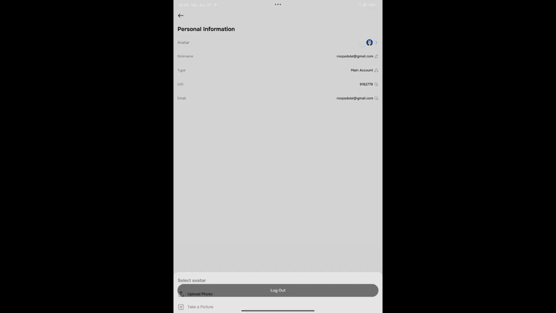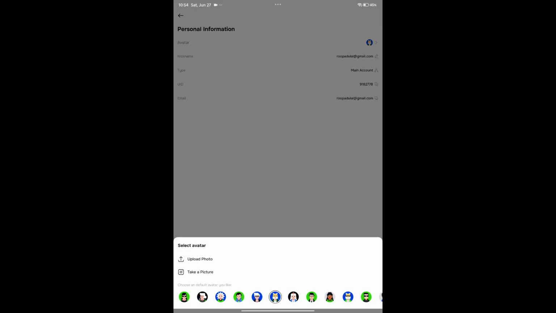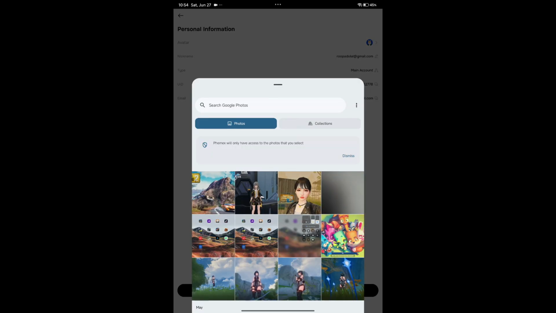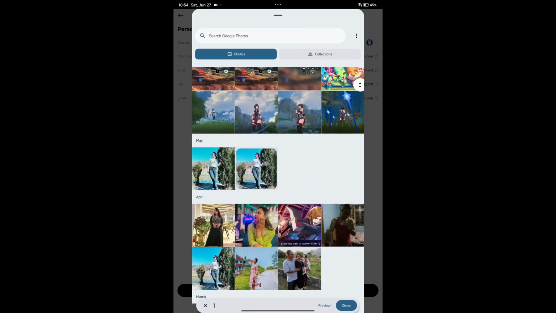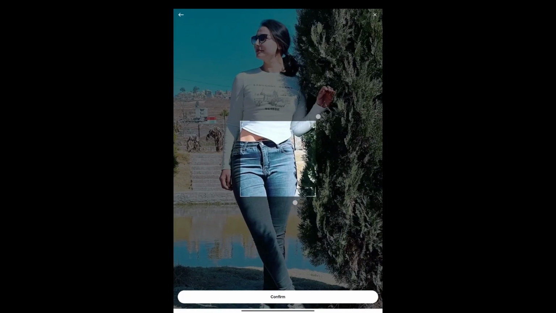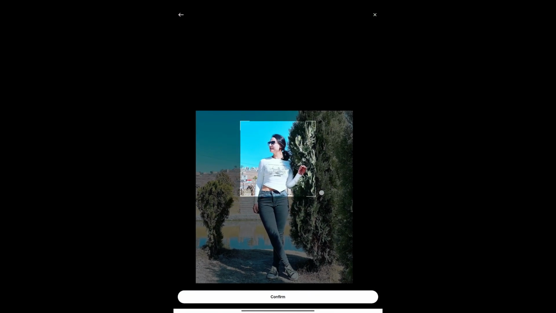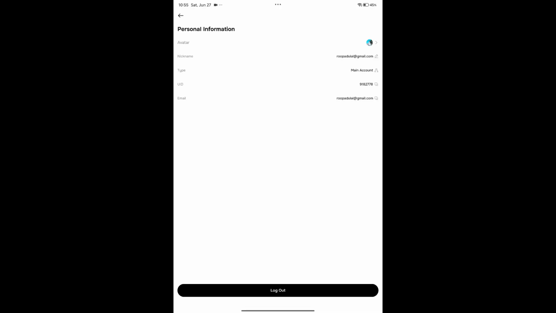If you want to upload an existing photo from your camera roll, then instead of tapping on Take a Picture, tap on Upload Photo. Allow necessary access to your camera or your gallery and select a picture you'd like to use. Now tap on Done. Go ahead and adjust the picture within the frame and then click Confirm. And you'll be able to upload your very own profile picture as your avatar.